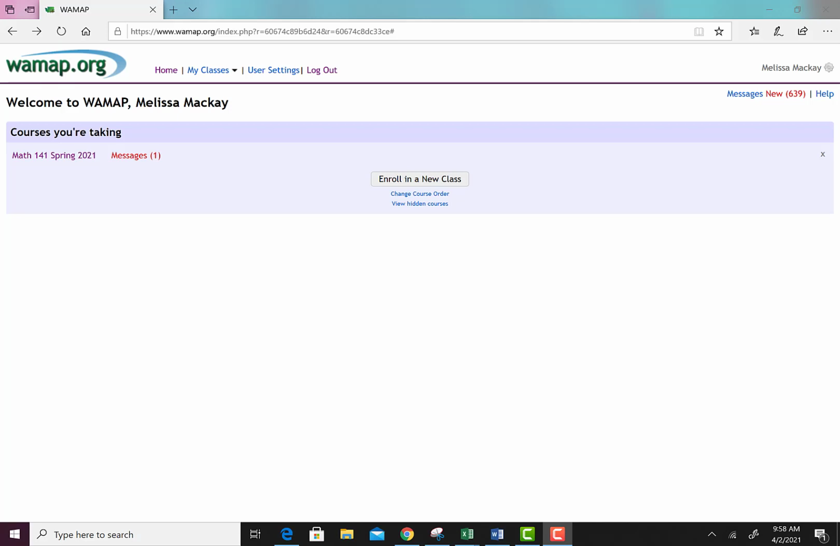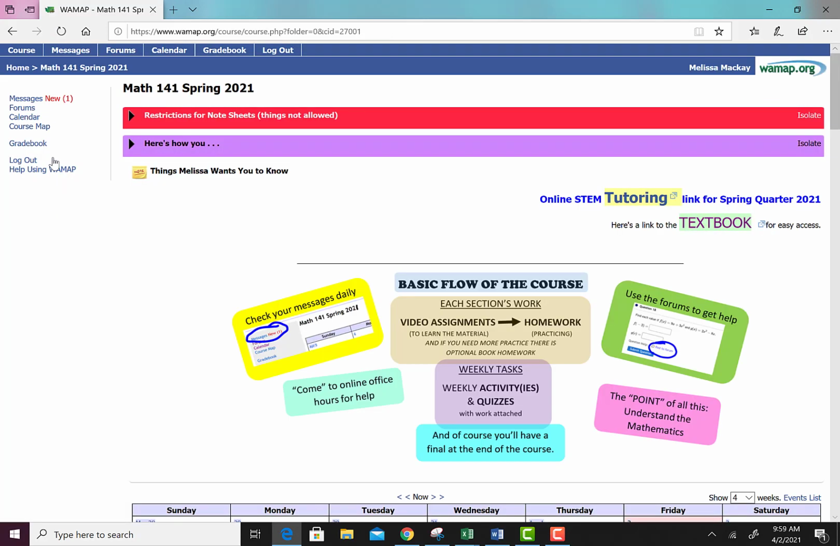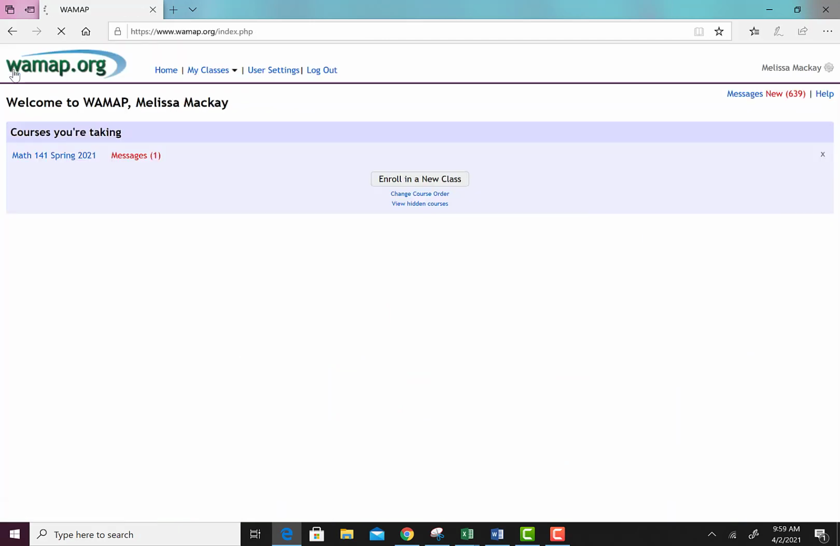So here's a quick intro on how to use Wamap. This example is from, of course, spring 2021 for my Math 141 class. It looks something like this when you open it up. But before we actually start talking about the class itself, let's go back to the home screen. And I want us to make sure we've got our settings set up correctly.